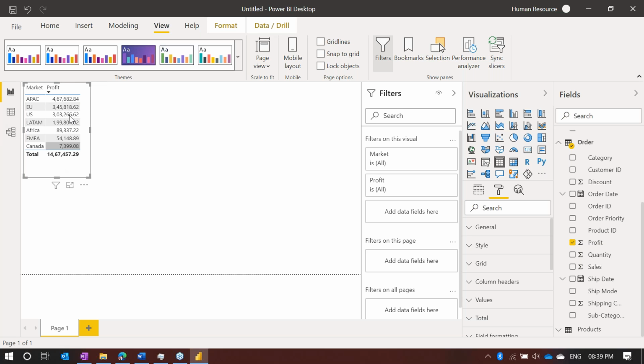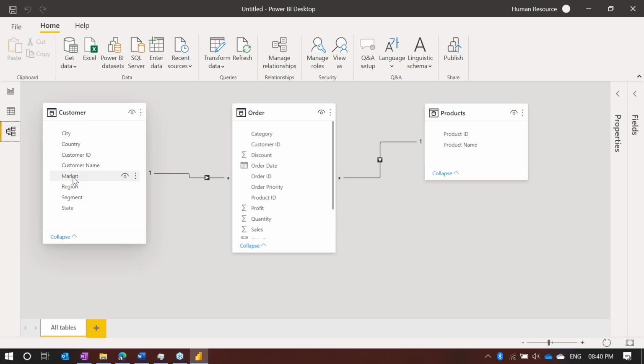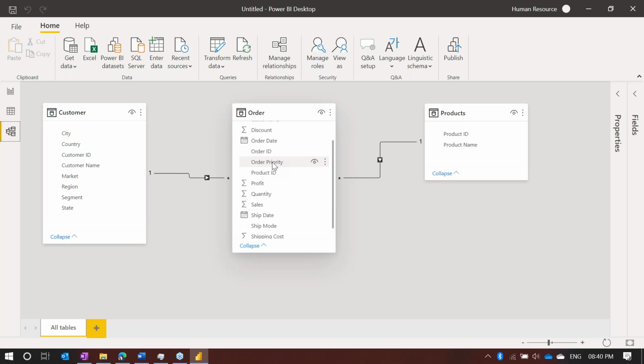So now understand what I've done here. When you talk about profit and market profit, here I see all the values. Now remember, this market is in which table? Market is in the customer table. Profit is in which table? Profit is in the orders table. So what I'm doing is I'm fetching one column from market and another column from orders, and I'm doing this.